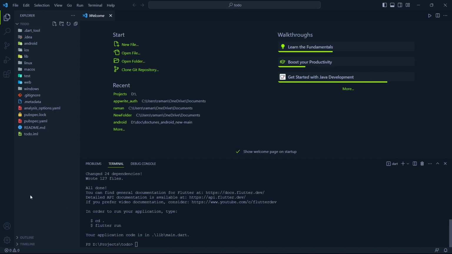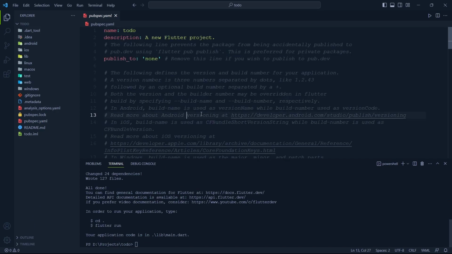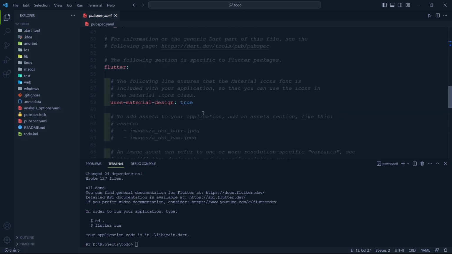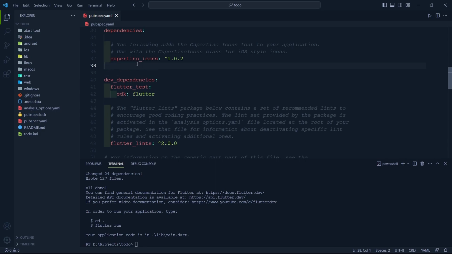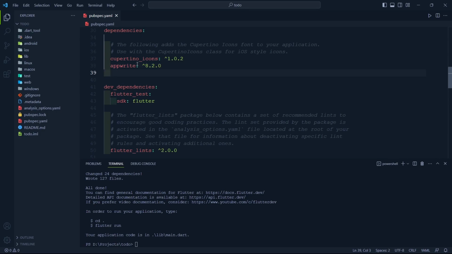Resolving dependency. Nice. Okay, I'm going to need some dependencies, like cupertino icons and other things. So let me tell you what the YAML file should be updated with. First of all, I'm going to need AppWrite. Its current version is 8.2.2, so it will be 8.2.0, not the 8.2.2. I'm extremely sorry for this.